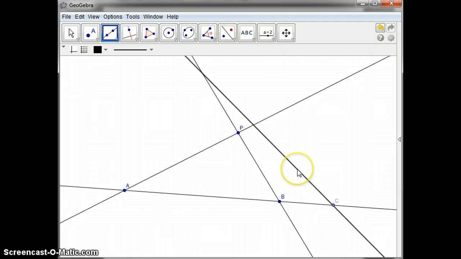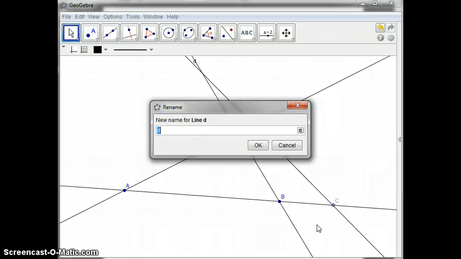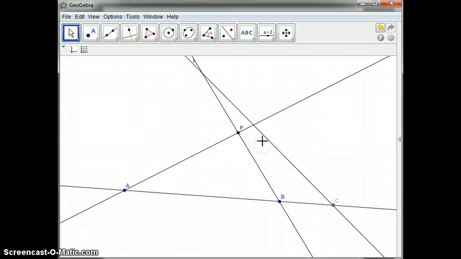Now I wanted that line to be labeled L, so if I again right-click on the object, which is the line, I can go down here to Rename. The name for this line is lowercase d currently, and I want it to be lowercase l. So I'll click on that, click OK, and notice up here there's a little label appearing next to that line. It's a little bit hidden behind one of the other lines, so if I go back to my main tool with the mouse pointer, I can actually click and grab on the label and move it into view. That way I can track which line is line L.